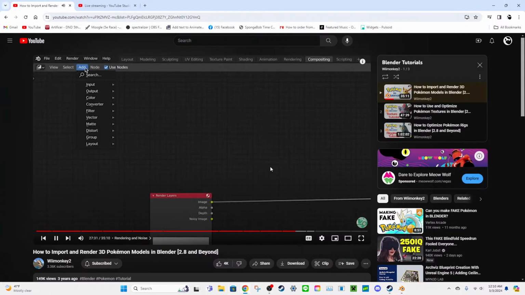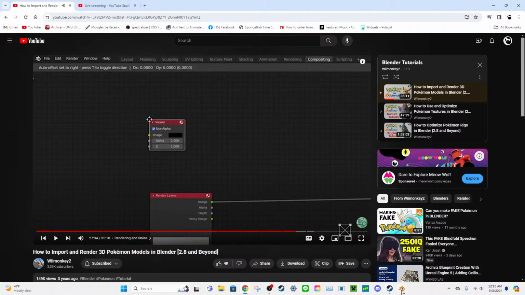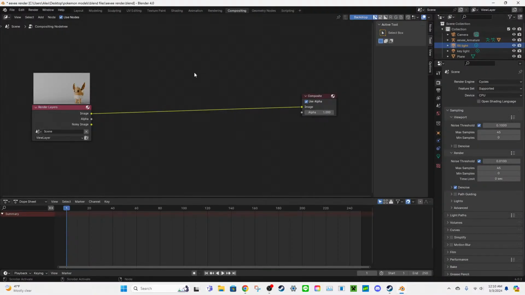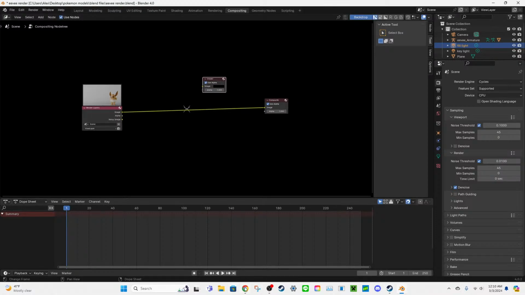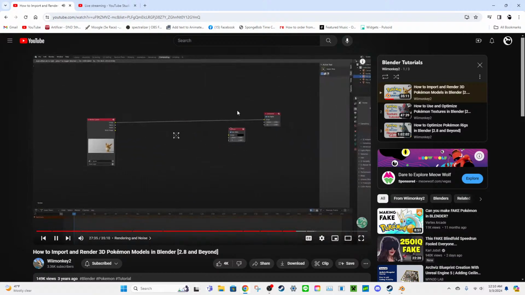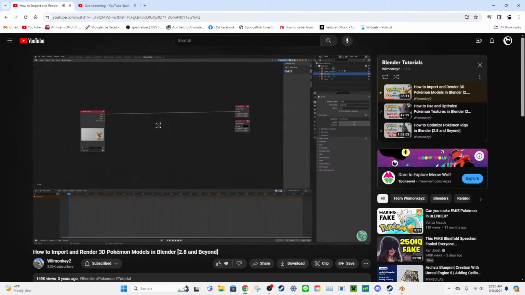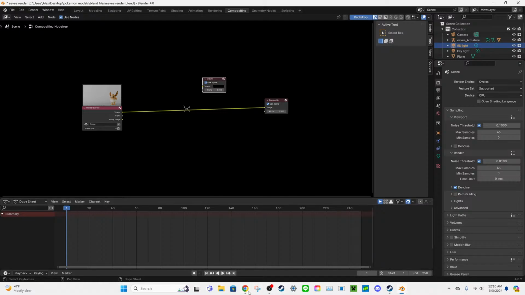And then go to Add, Output, Viewer. Oh, everything's black. What's happened? Add this viewer node underneath the composite node and connect the render layer's image pass to it. This will allow us to see a preview of our render while we're working.